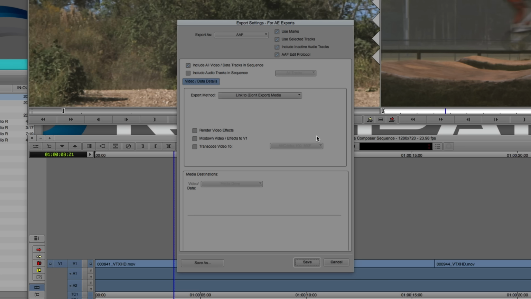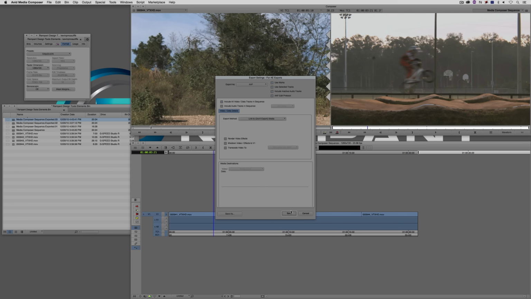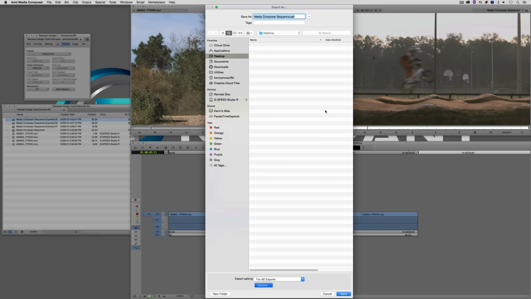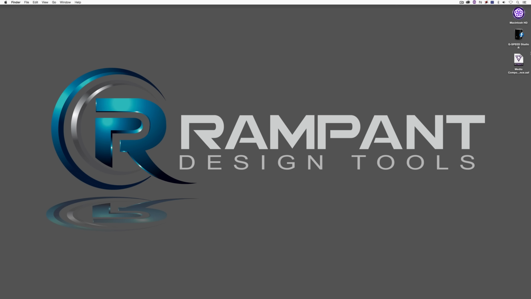Now actually, before I say save, keep in mind that you could send audio to Resolve at the same time if you wanted to. If you have like 26 channels of audio, I wouldn't recommend sending all that. But if you wanted to export a 2-channel stereo file for reference, you could easily do that and just include audio tracks in the sequence. But like I said, we're just going to leave this like that for now. I'm simply going to say save, and we'll send this to the desktop. In a matter of seconds, that AAF file will be on our desktop ready to go.